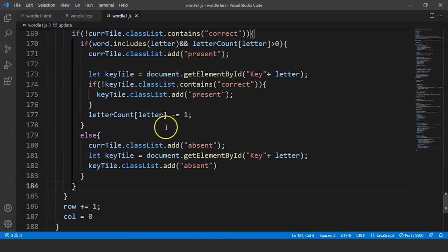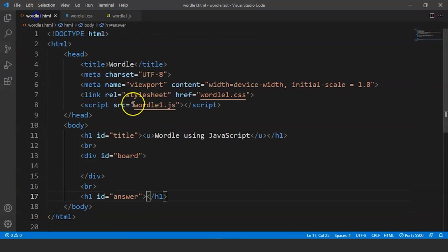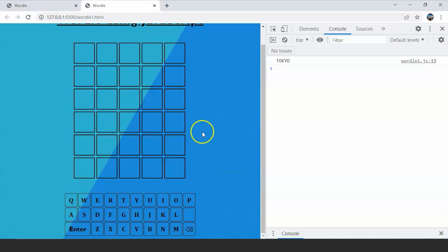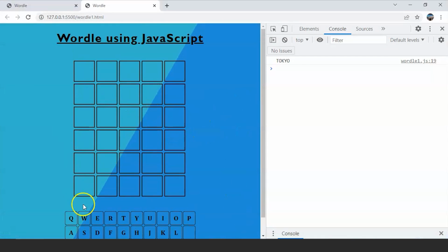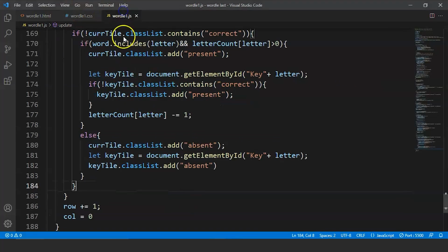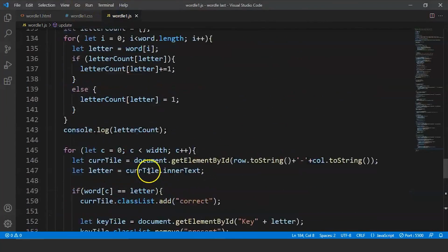Save the program, save the JavaScript part and the HTML part once again. Move back to the browser, and here you can see we have a program. So if we click on the keyboard, it's not working as of now. Maybe we have some error over here. So let's check it out once again. We'll move to the JavaScript part.